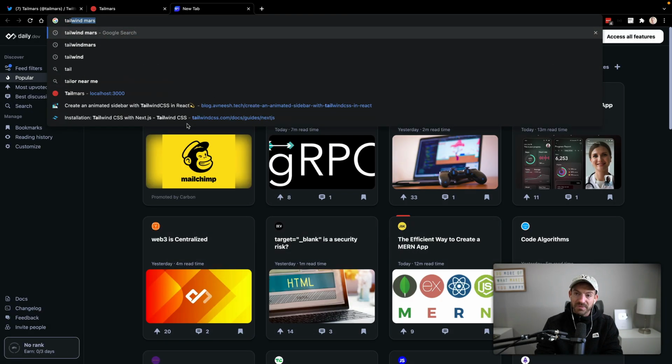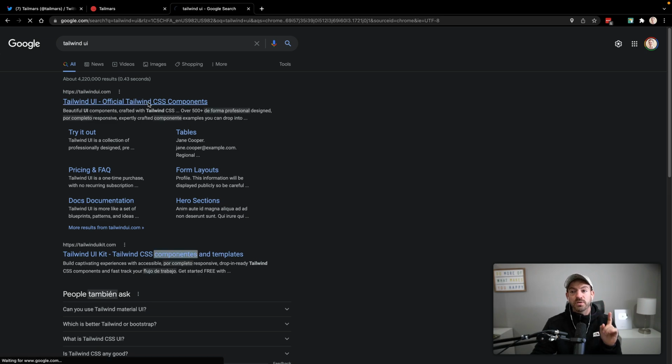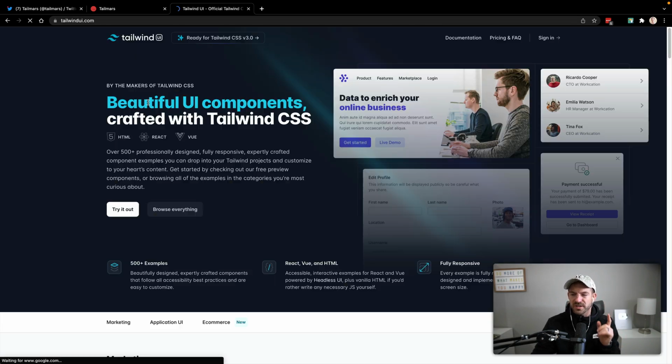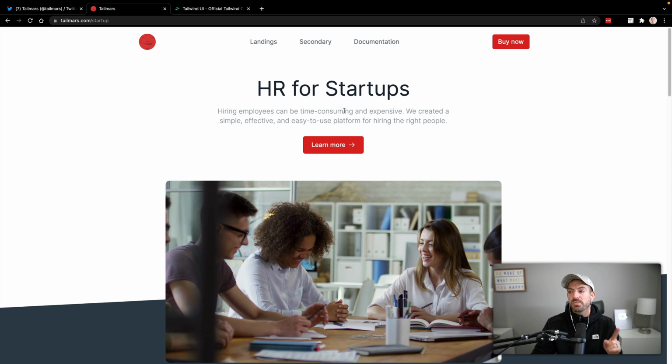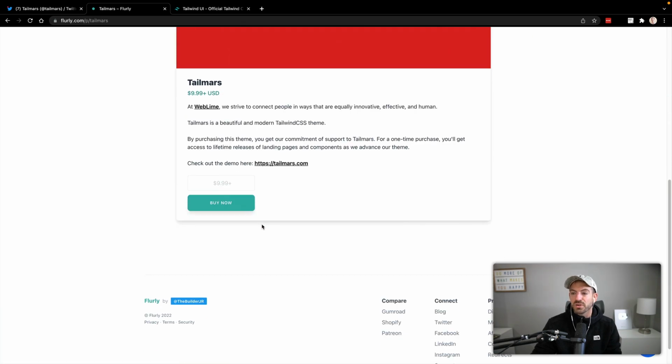Now, there is something called Tailwind UI, which is also really great. But for a lot of people, it's very, very expensive. I think it's either $200 or $300. I've actually paid for this myself. So it is really sweet, but it's more expensive. But with Tailmars, you can get all of these for just $10. So if you go to buy now, it's $10 that you can pay to get this.